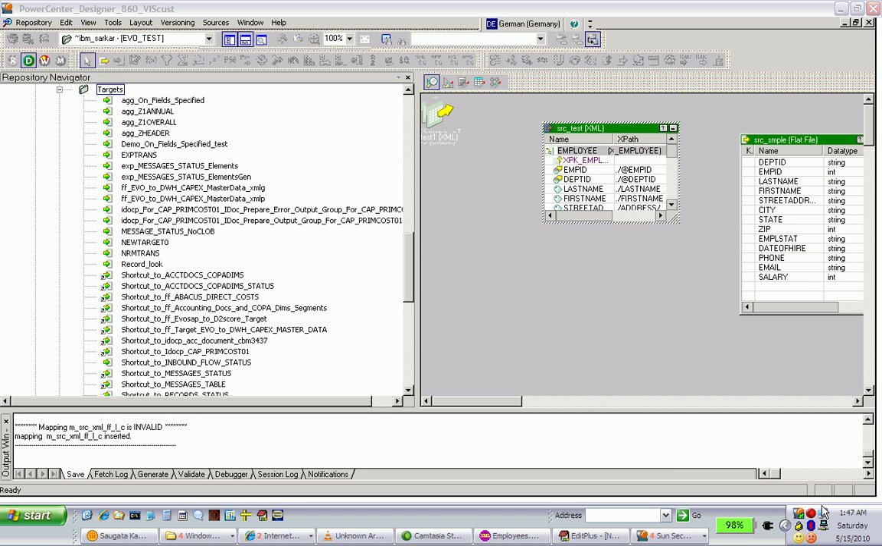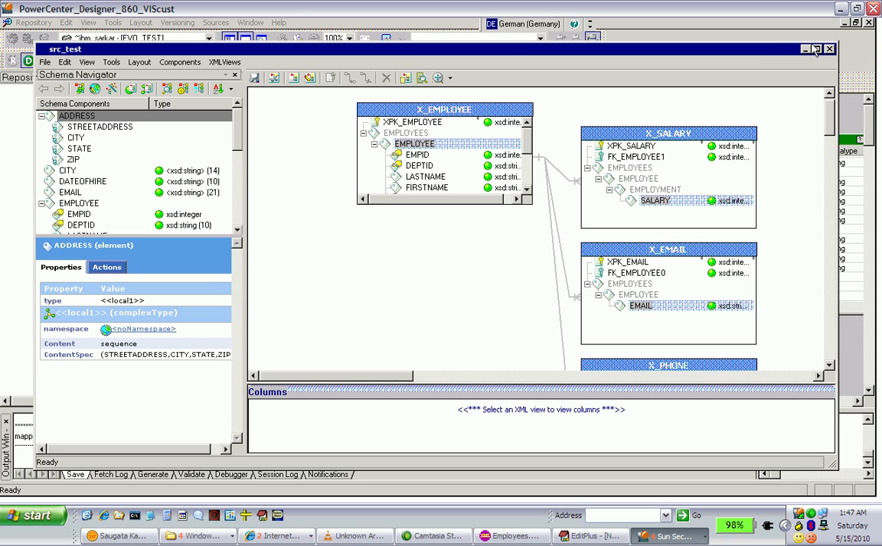Yes, now I'll discuss the import tag. Already I have imported the source definition as source_test XML file. Now let's have a look at how the source looks. This is the XML editor.